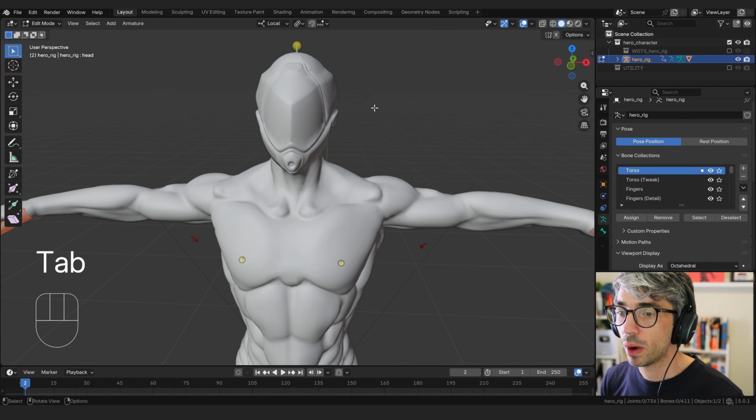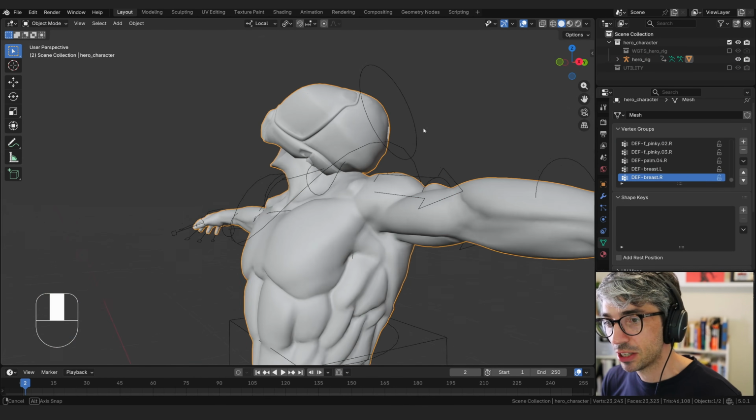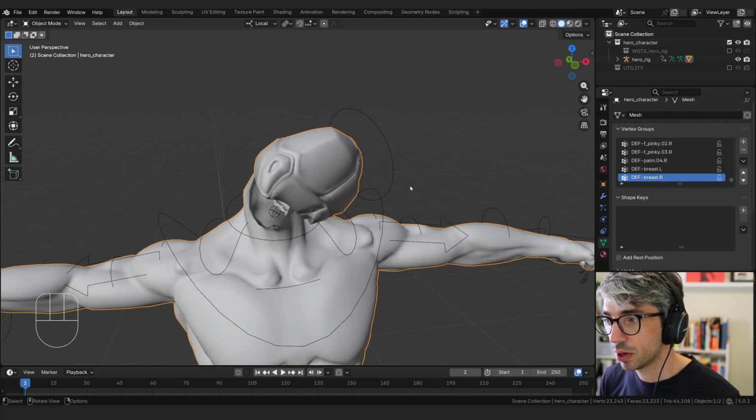So we're going to talk about weight painting now. I'm going to go back into object mode and I'll select my mesh. I'll keep him posed in this extreme pose like this.